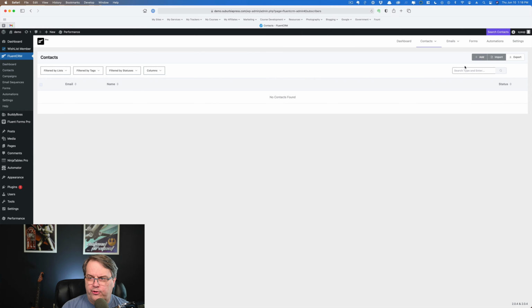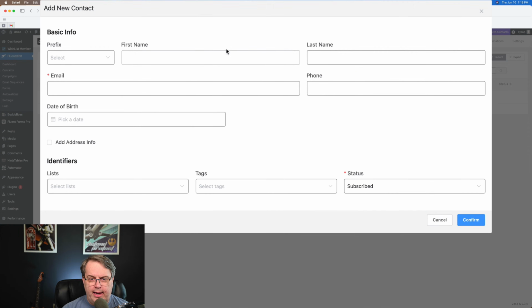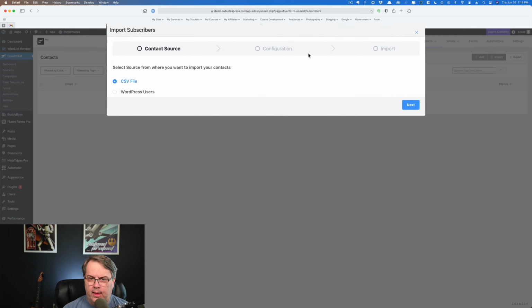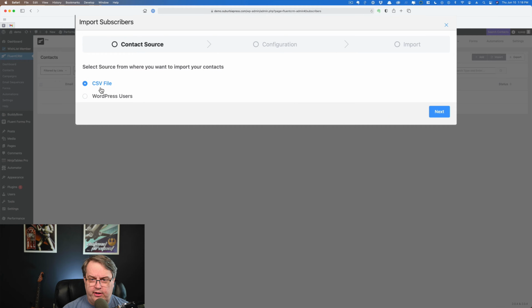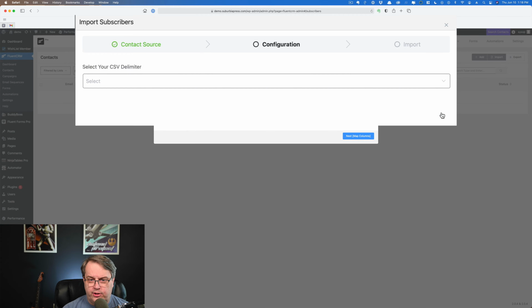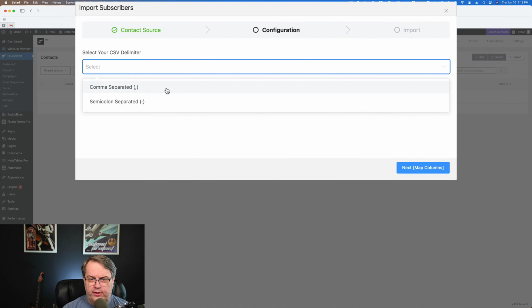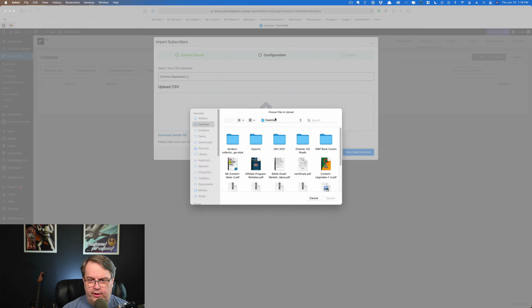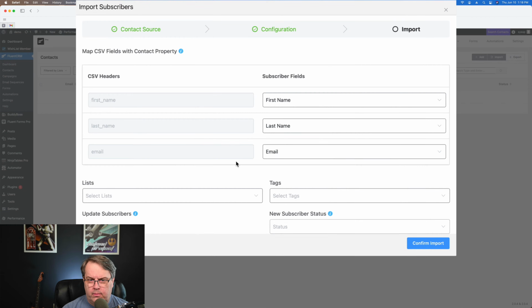So we're going to come over here, we have options. If we want to click add, this is where you manually enter a contact. That's not what we're going to do. We're going to go over here and click on import. And I'm going to use a CSV file. And you can see the steps it's going to walk you through over here. So we'll click next and select the delimiter. In this case, comma, not a semicolon. And I can just click over here and upload my file.